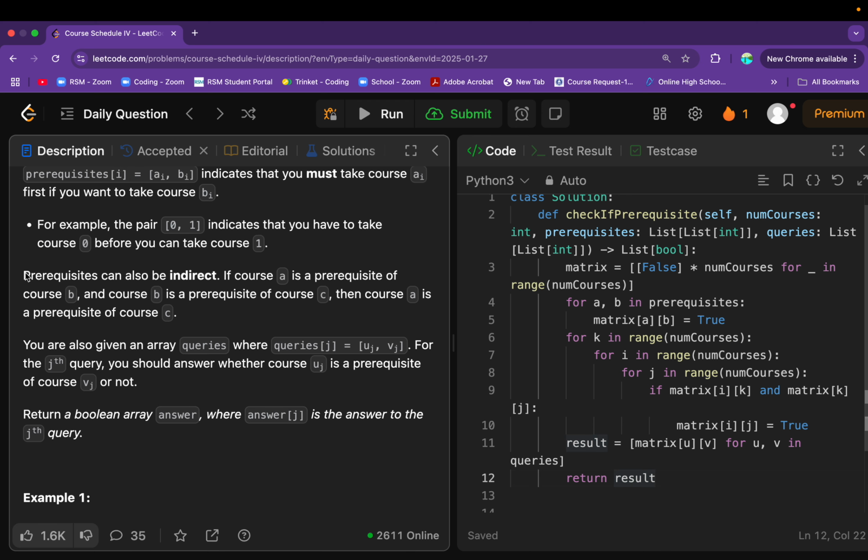But this indirect part was probably the most important part to note because after we populated the adjacency matrix with all the direct courses, we then had to worry about the indirect courses with the Floyd-Warshall part. We had to check if I and K were true, meaning A and B were true, and then we had to check if K and J were true, meaning B and C were true, meaning A would be a prereq of B and B would be a prereq of C.